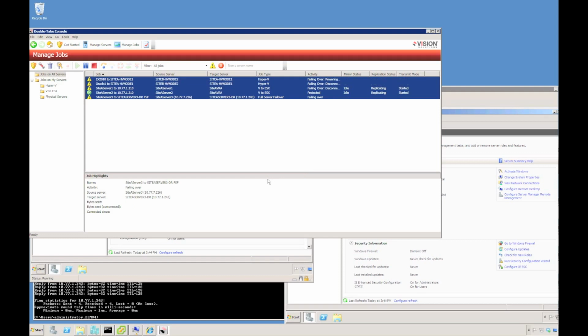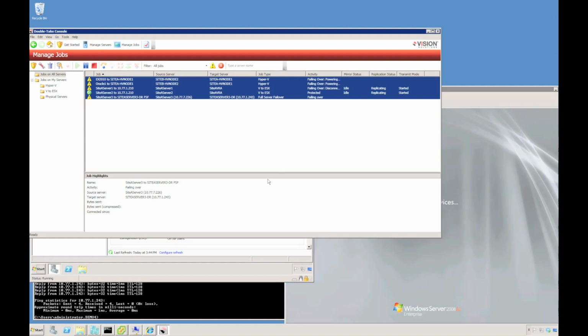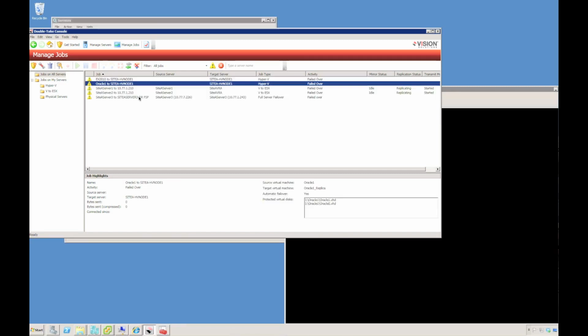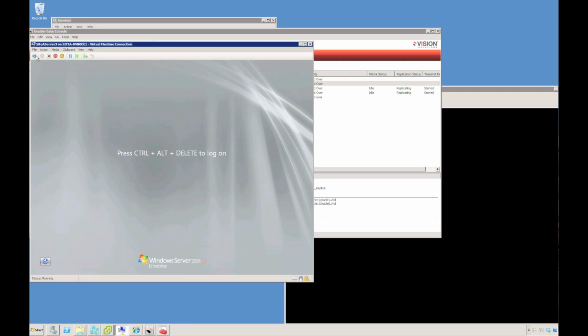So I'm selecting all of the protection jobs, hitting the failover button, selecting live failover, and clicking OK. You can see my ESX virtual machine, which is currently the source, has been shut down gracefully. I did a graceful failover. Now, the various protection methods using DoubleTake Availability have different failover times. Full server failover usually takes between 10 and 15 minutes, whereas the Hyper-V level protection is generally about 1 to 2 minutes.